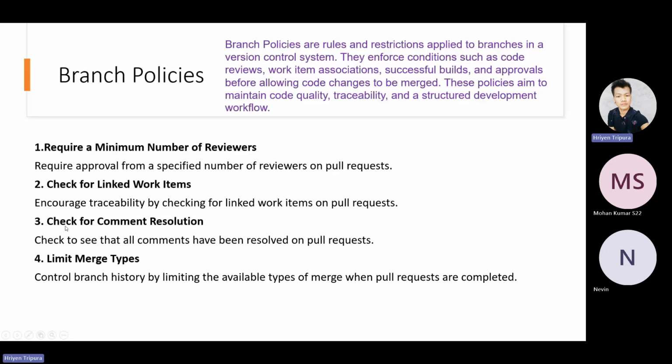That is important. The third one is check for comment resolution. This is useful to check that all comments have been resolved in a pull request. Every single pull request should have feedback. First, we review the things based on the branch you have worked with. You first create a branch and modify it based on whatever requirement there is, could be for features or anything, and then you want to merge with some of the branches, or push to some of the branches.